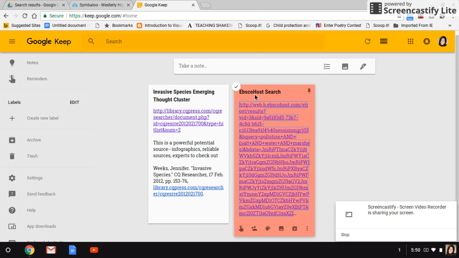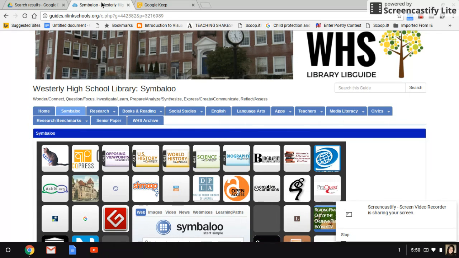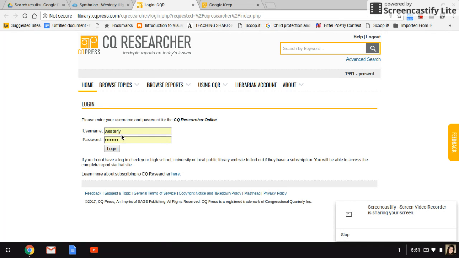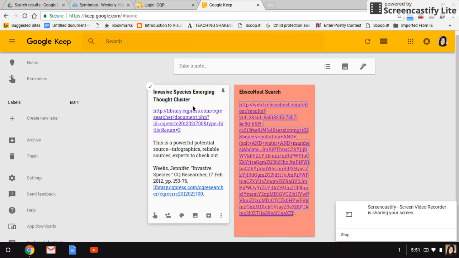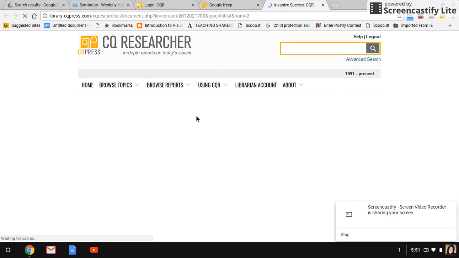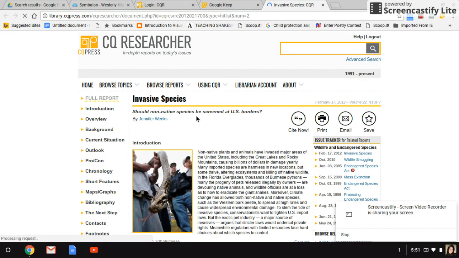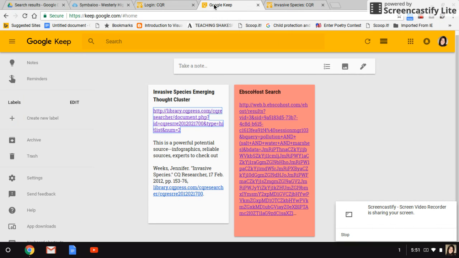You can also color code it like you see here. I'm going to show you how to do it here. But in this one, I went through our Symbaloo page to CQ Press, and it always is Westerly Bulldogs, as you all know. And so I wanted to show you how I saved it. So it opens up to the CQ Researcher. If it says you need to sign in, it's just Westerly Bulldogs. And so this takes me right to my article that I got from our database.